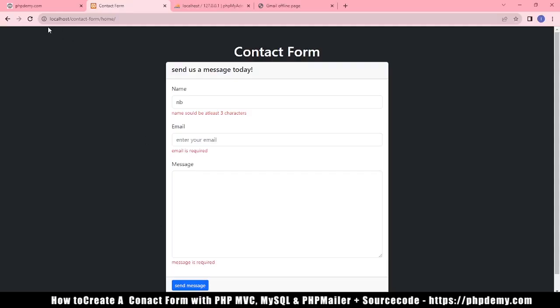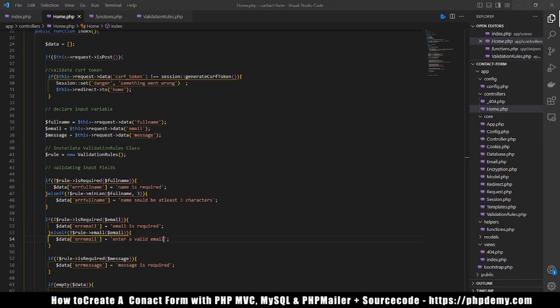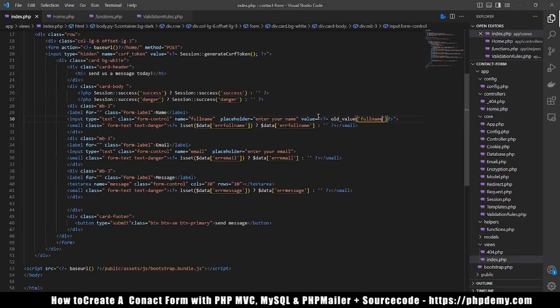Now we'll go down here and then we refresh, and then we enter an email, a text, it tells us that we should enter a valid email. So let's go back to our form and then add the old value there as well. So we can copy this. There is no need to retain the old message. You should be sure of what you want to send to the website owner, so I don't think it's necessary.